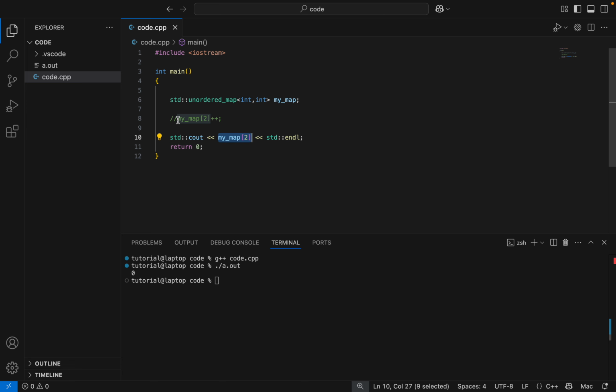So what happens when you do something like this is that, again, in this particular line, the key 2 is not there in the map, so it will be created. So you'll have an entry with the key as 2 and the value as 0, and then you're doing plus plus, which means whatever is the corresponding value of this particular key, increment that value by 1. So the key will be 2, the value will be 1. So when you access that in line number 10 for this particular key, you should see the output as 1. So let's just check that.